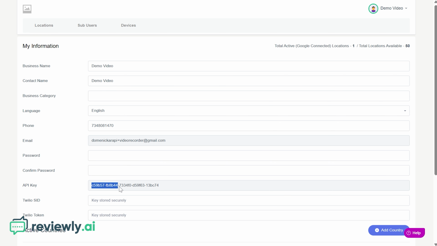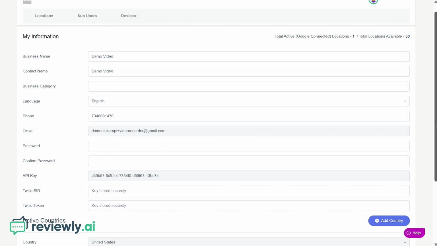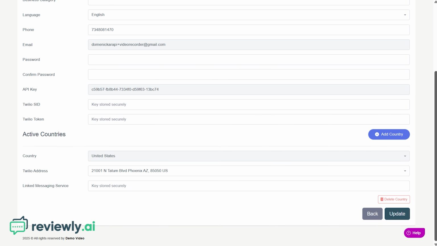Here is the location for your API key. This agency-level API key is available for your advanced functionality integrating with other applications. And as you've done previously, this is where you can put your Twilio SID and Twilio token. All right, now as we mentioned before, if your Twilio campaign hasn't been approved yet, approval usually takes 1 to 3 business days. Once approved, you can go back to this page to set that up.